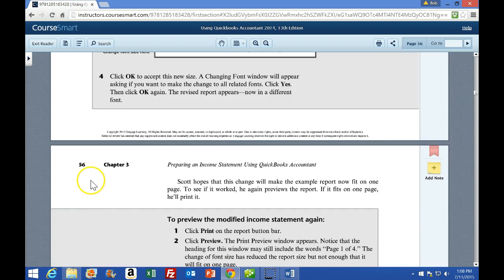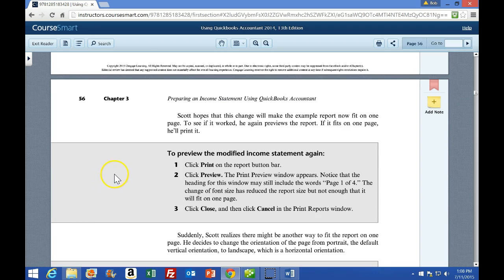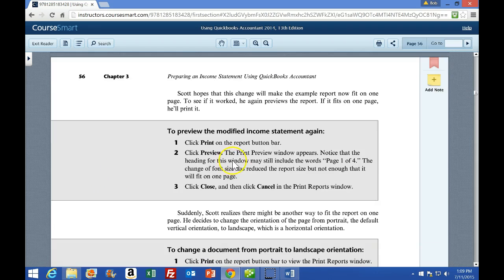Alright, and then I'm going to scroll down to page 56 where we have a new objective which states to preview the modified income statement. Click print report button, click preview. The print preview window appears. Notice that the heading for this window may still include the words pages 1 through 4. Changed font size has reduced the report size, but not enough that it will fit to one page.